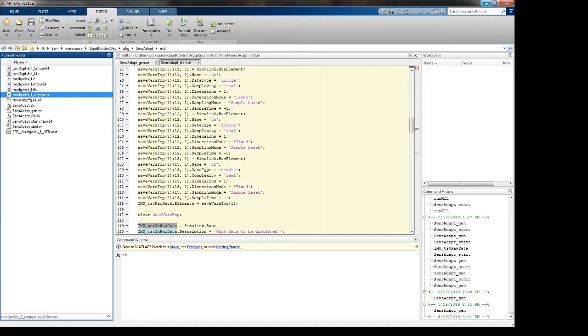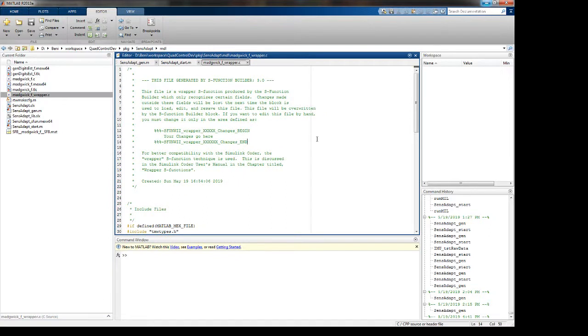Of course, you need to keep the MEX file because you need it for the Simulink block, with the same configurations. So it's not a good option to delete this one, but you can delete this one and also this one, and some other extra files that were generated. So let's open this one to see what happened here.